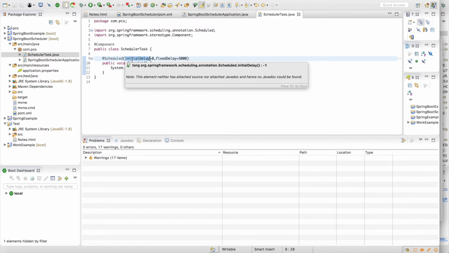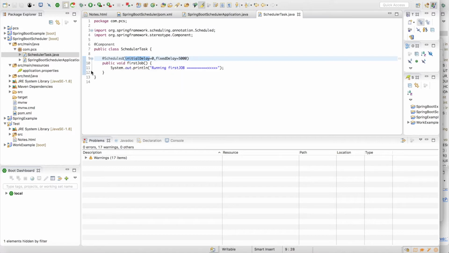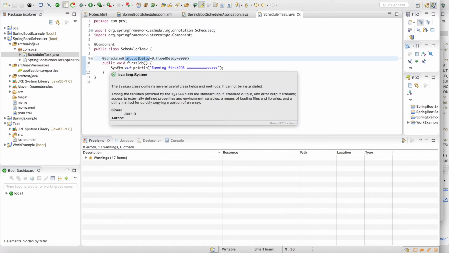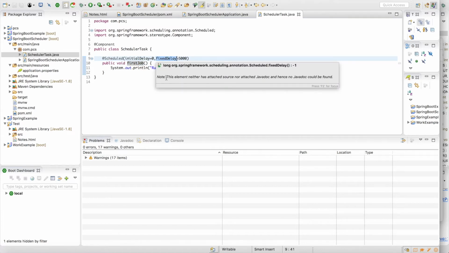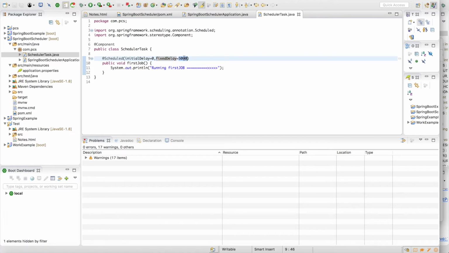This initialDelay means as soon as we start the JVM, within 0 seconds, it should invoke the first job, this particular method. And the fixedDelay means after what particular timing it should invoke again and again. So 5000, that is in milliseconds. So like every 5 seconds this first job will be invoked.